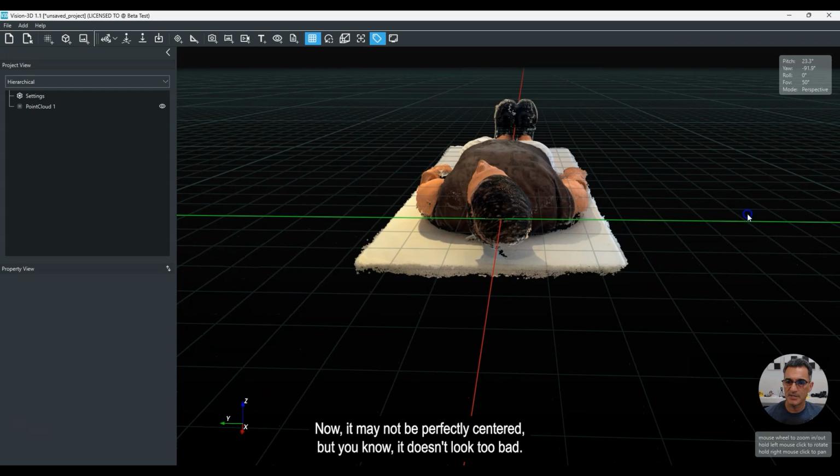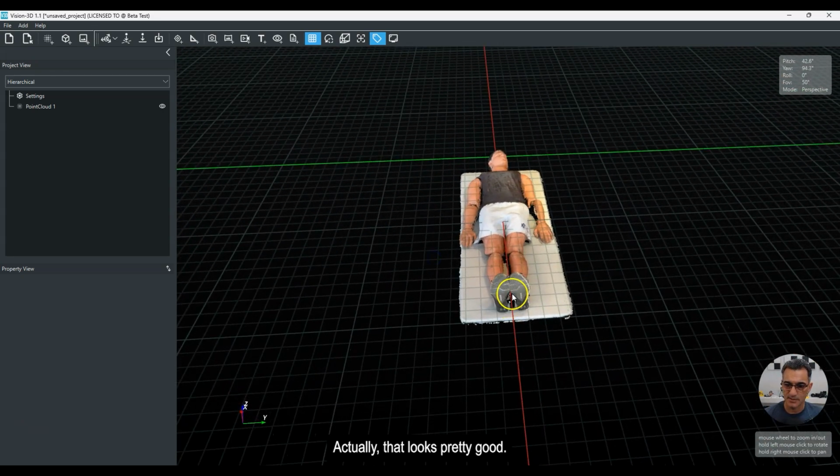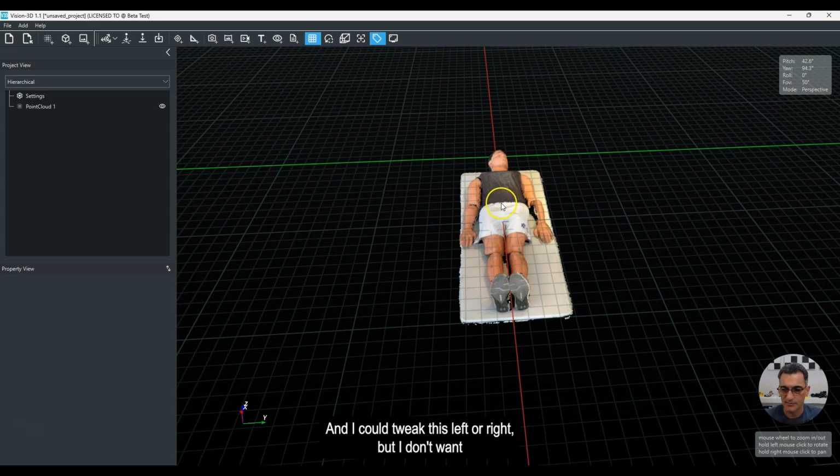Now, it may not be perfectly centered, but you know what? It doesn't look too bad. I'm looking at the line going through the feet. Actually, that looks pretty good. It looks like it's through the midline more or less. And I could tweak this left or right.